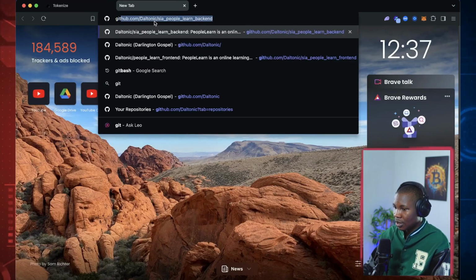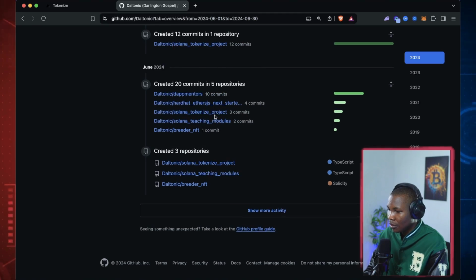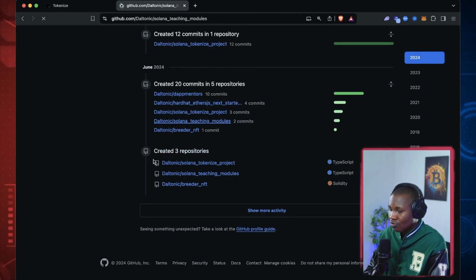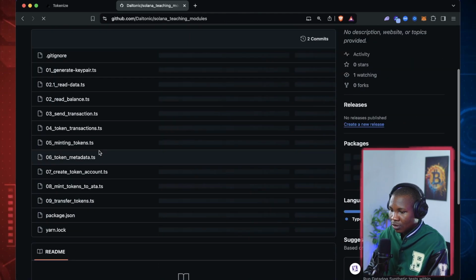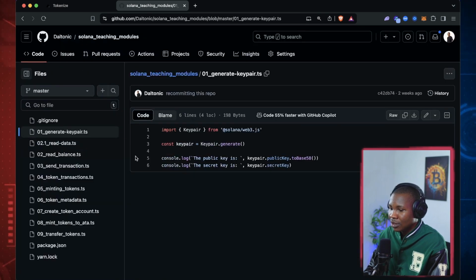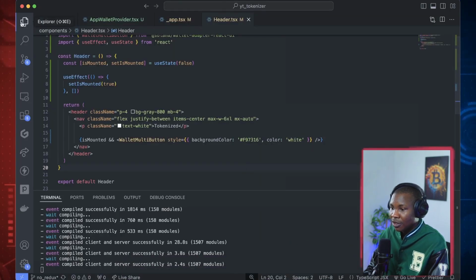So go to my GitHub page. So we're generating keys here. All right, so we can use this to generate keys here from Solana. So I'm going to copy this particular file so that let's generate a key pair for you. Okay, so I'm going to come here.